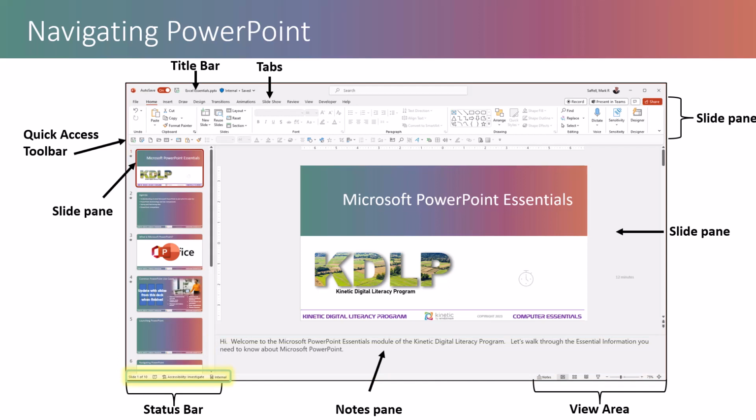The status bar is located at the bottom of the PowerPoint window. It shows messages and information about the view, such as the slide number and the current theme template being used.